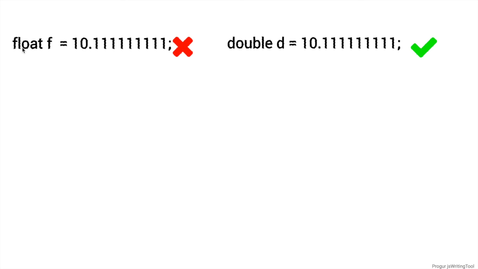So JVM finds this value is a double value, but you are storing it in a float, that's why it's giving you an error. So if you want to store a number with a decimal point within a float, you need to specify that to JVM. You need to tell JVM, hey JVM, I want to store a decimal point value within a float. To specify that to JVM, you need to put an f over here at the end of this value.